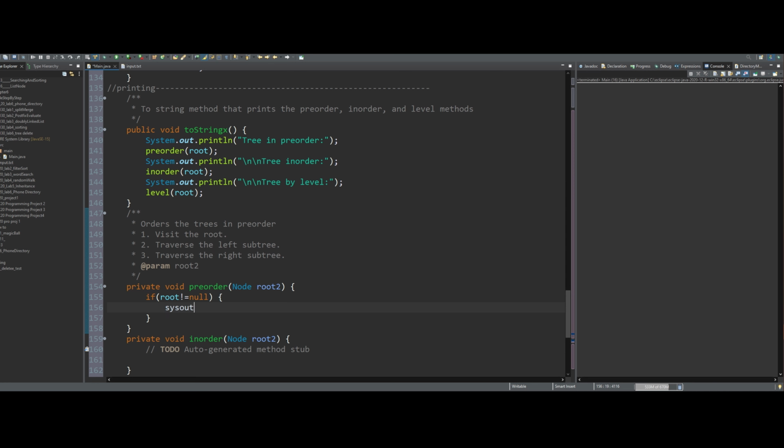So we're going to do a sysout.print, not print line, but just print, because we want to print these all in the same line. And the first thing I'm going to do is print the root.data. And then we are going to have a comma like this. And if we wanted to, we can make it a little bit fancier so that there's not a comma at the very last thing, but I'm just going to keep it simple and just visit the root. And then we need to traverse the left subtree.